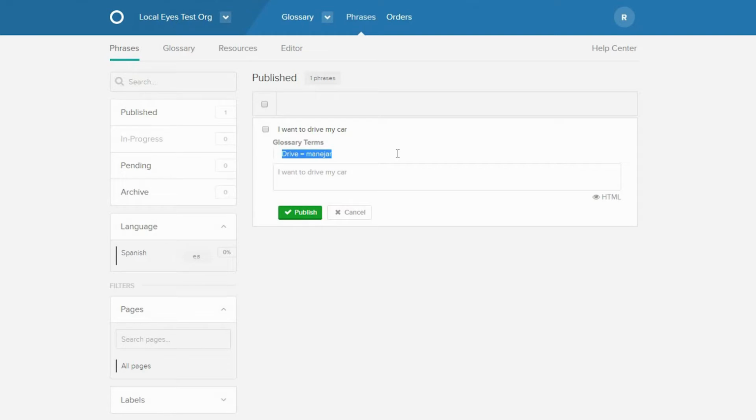By helping to eliminate uncertainty in the translation process, the glossary will enforce consistency, shorten the time it takes to translate a document, and reduce the overall cost of translation.